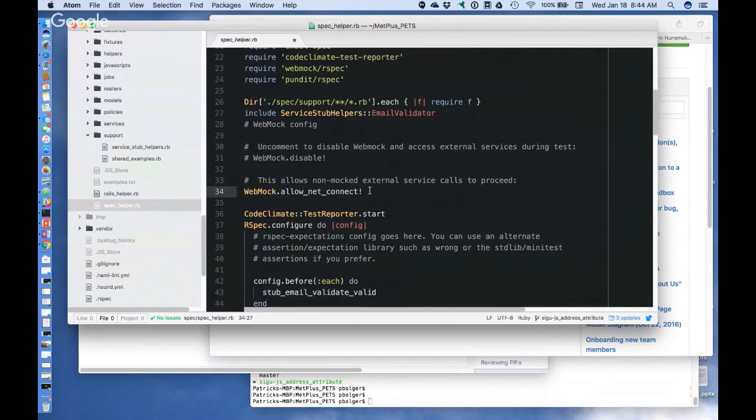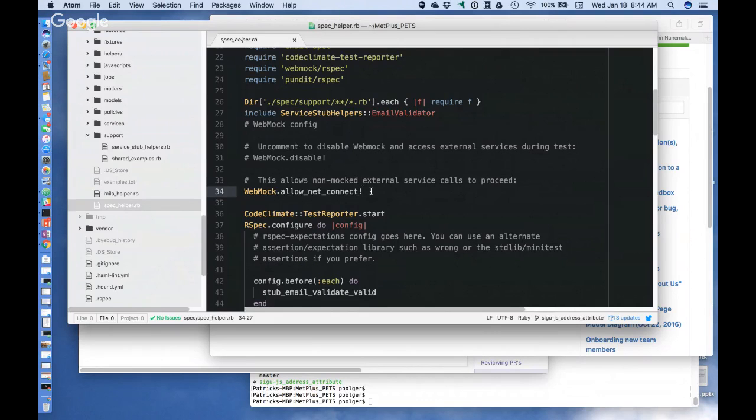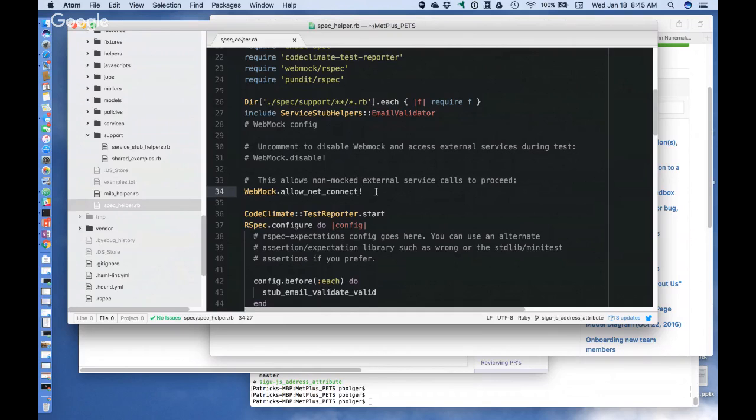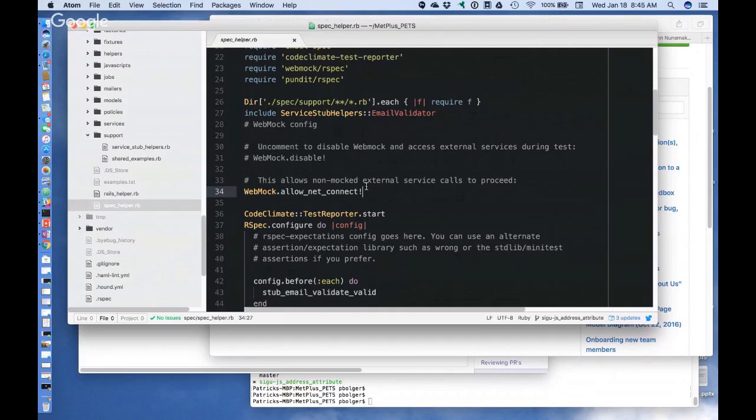That basically says, so we're using this thing called webmock. You're probably familiar with it? Yes. That's how we stub out external service calls, so we don't actually call an external service. However, this particular directive says to webmock, if a test is running and it actually tries to connect to an external service, not stubbed, let it go ahead and do that. We need to put this in here because the feature tests, the Cucumber tests, actually talk to external services. And if we disallowed external service calls, the feature tests would fail.